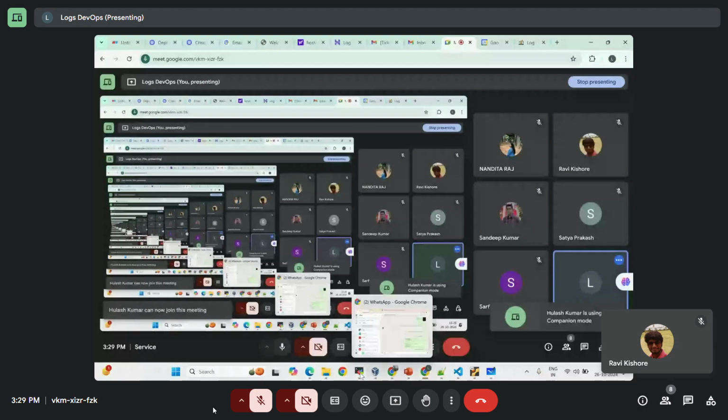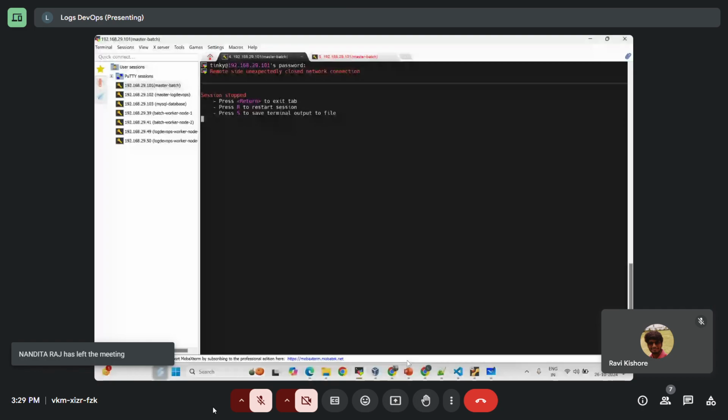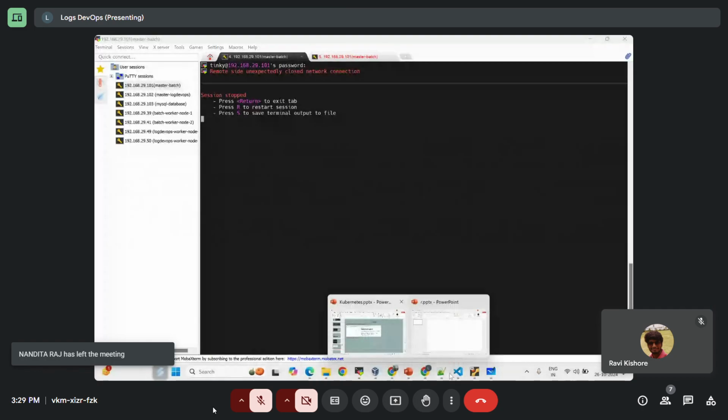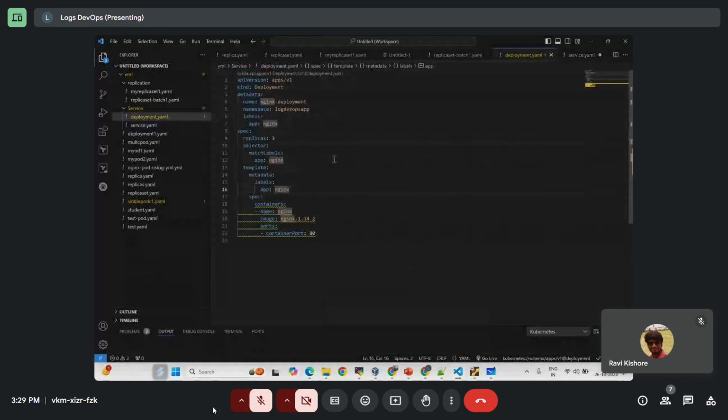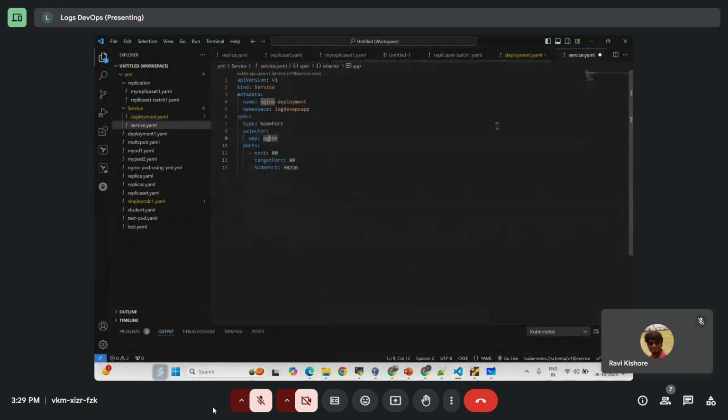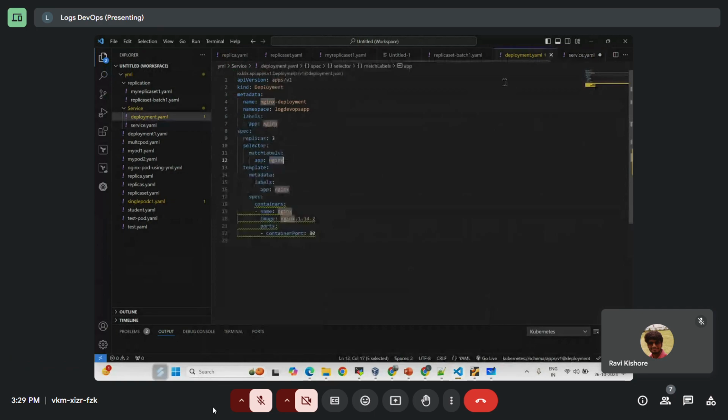Again come here. See, here inside the selector we have a label, right? Label name is nginx. The same selector name you have to give inside the service. Then this service will know that for this application this label is available. That's why it has to go to this application.